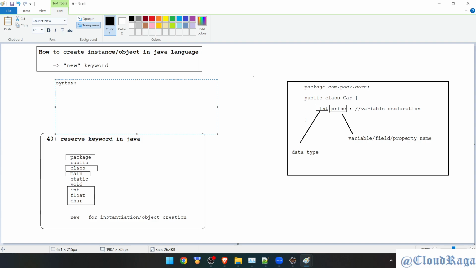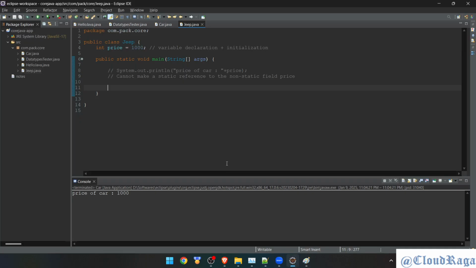So the syntax for creating a Java object is class name, then variable name, then equals, then the new keyword, then class name again. For now I'm typing class name, which will be wrong in future, but this is the syntax of creating any object. Let me copy this, go back to Eclipse, paste it and comment it. I won't get any red line because this is English, not a language Java understands. So if you have to create any instance or object, you have to follow this syntax.